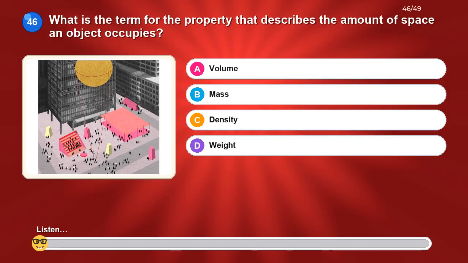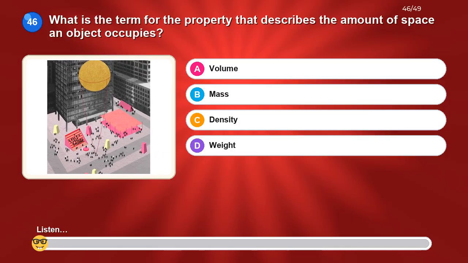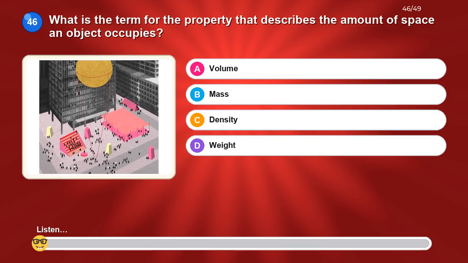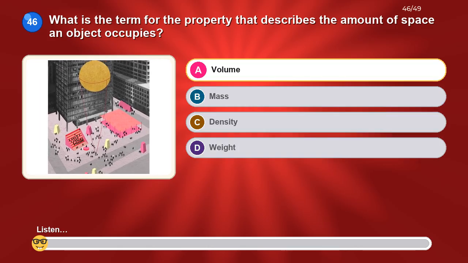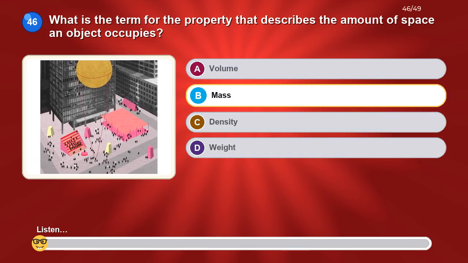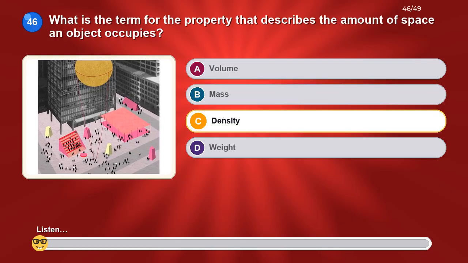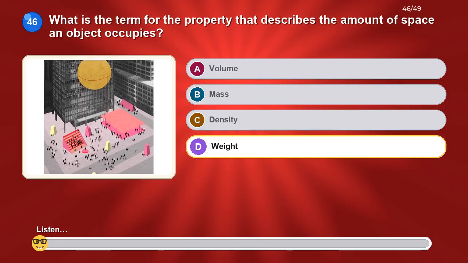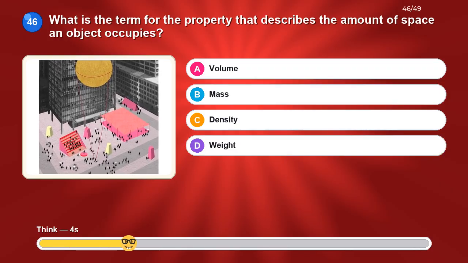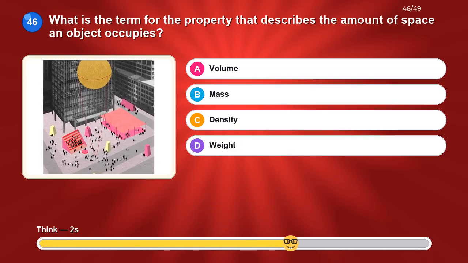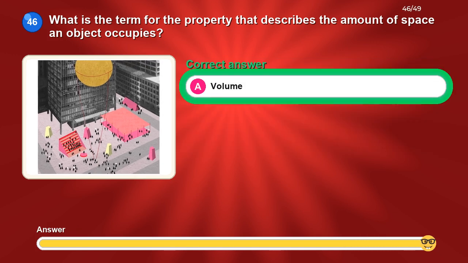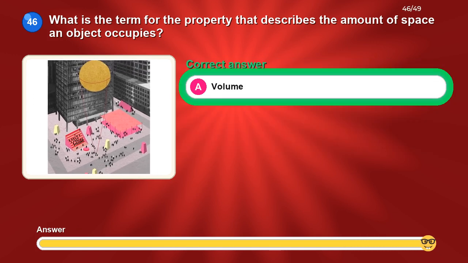What is the term for the property that describes the amount of space an object occupies? Option A, volume. Option B, mass. Option C, density. Option D, weight. The correct answer is volume.